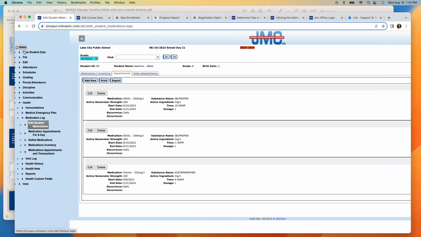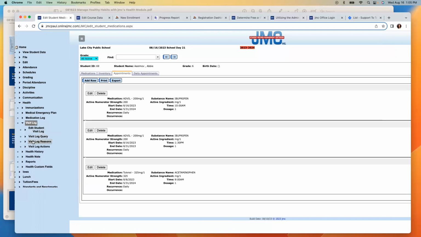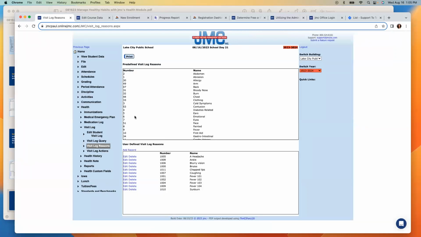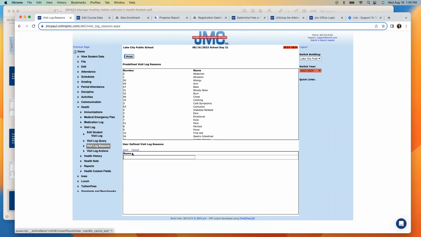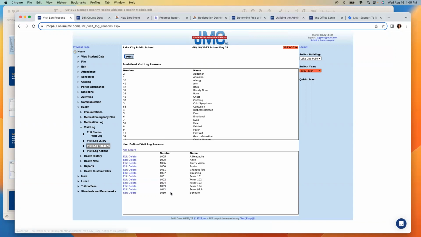So from the home page, we'll come down to health. I'm going to collapse this menu. We're going to go to visit log and visit log reasons. So like I said, up above, we've got those predefined log reasons. There's a lot of them there. And then you can add your own if you want to. If I wanted to add a record, I could just type in any reason that I wanted there. I could say fever 99.9. And then I can save that. And now I've got that custom reason right there.